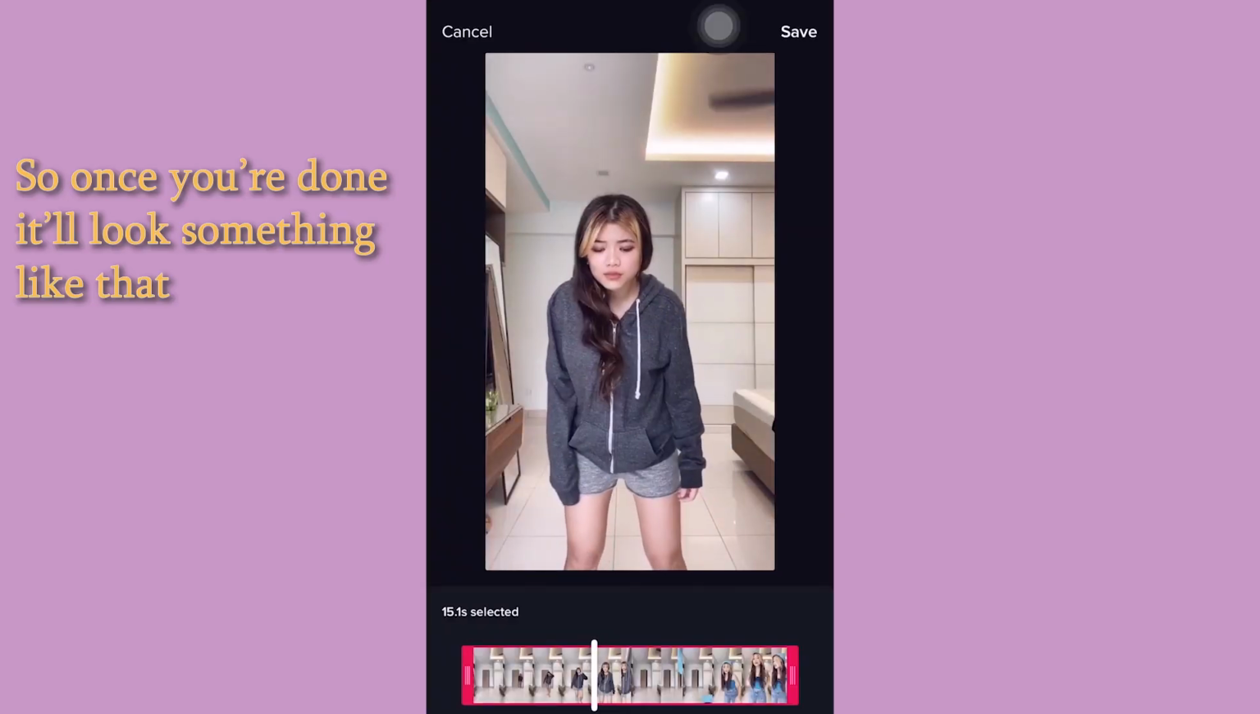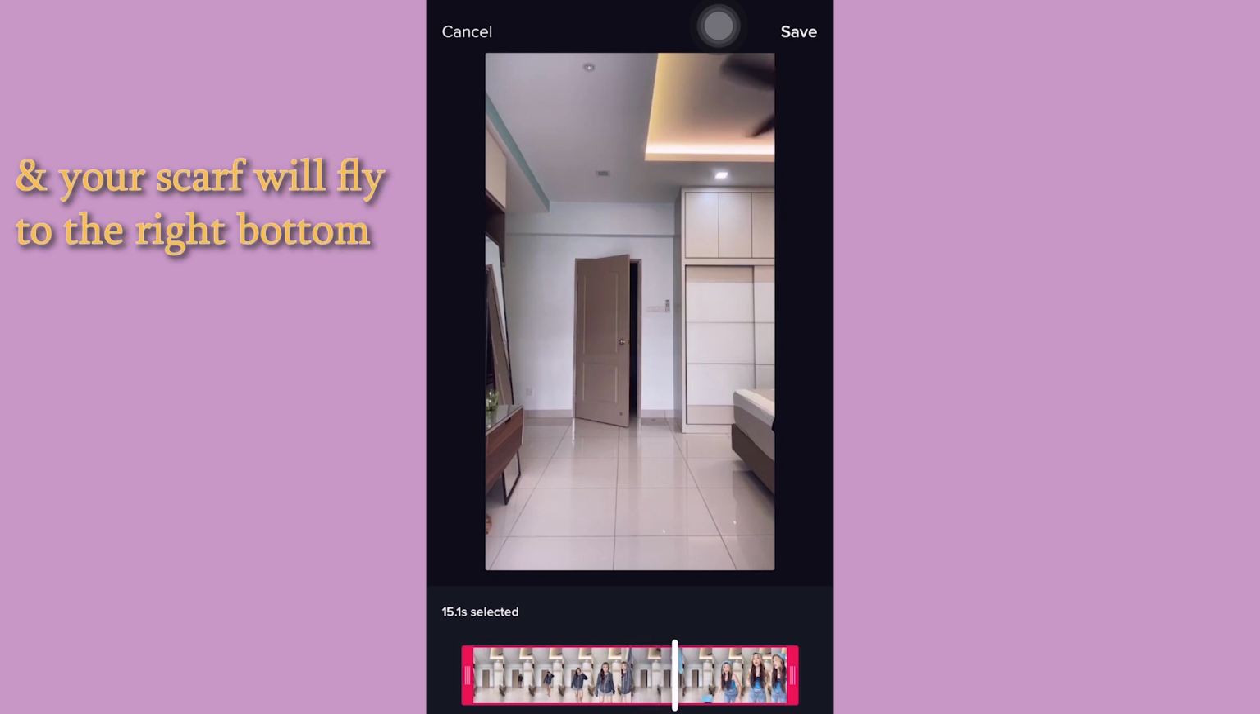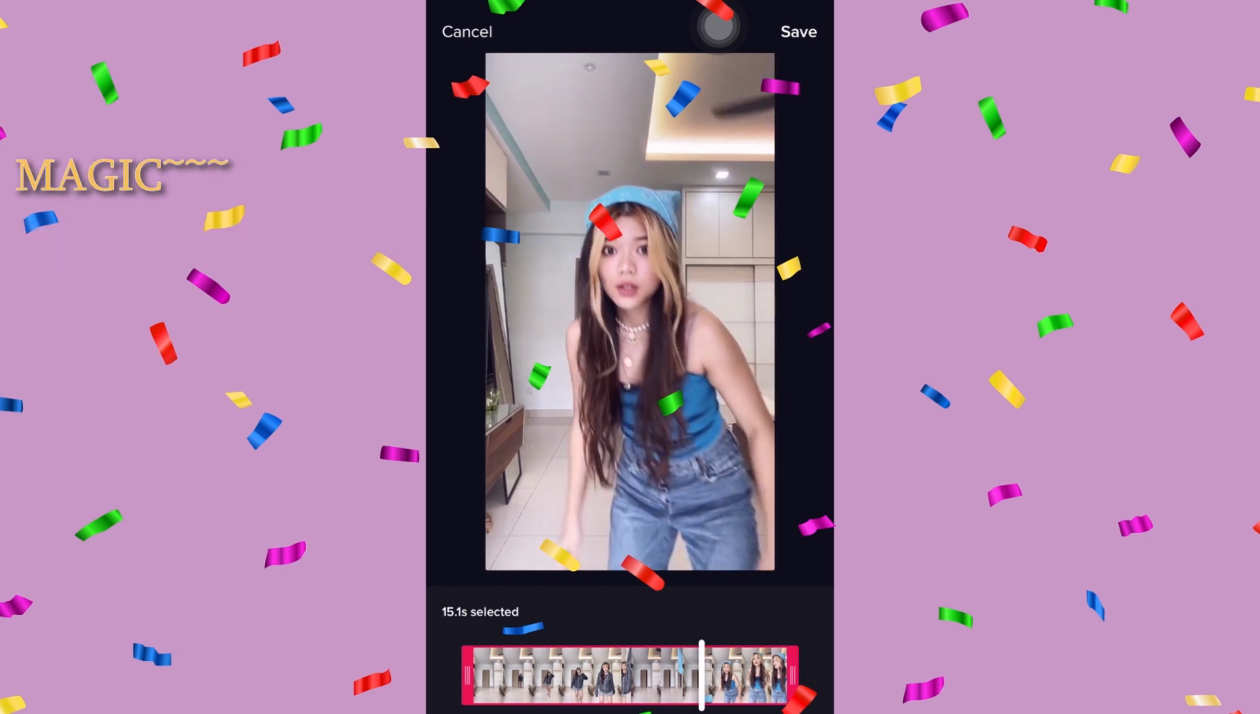So once you're done, it'll look something like that. Your jacket will fly away and you just wait for the beat kicks in and your scarf will fly to the right bottom and you just magically appear from the bottom. Magic.